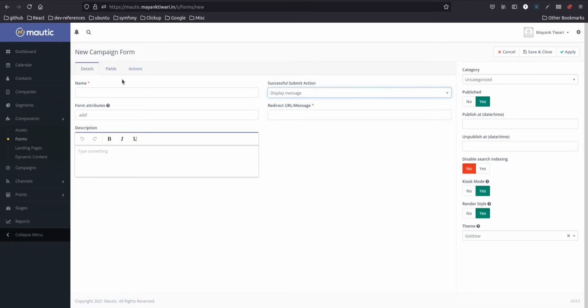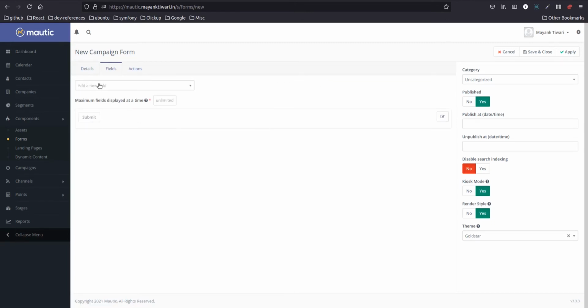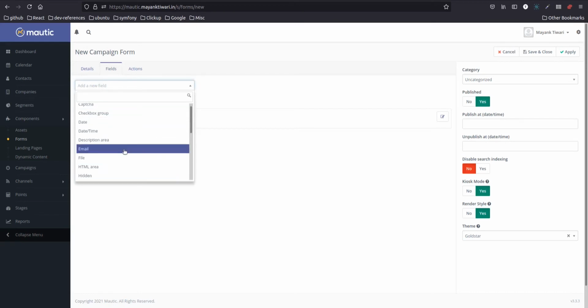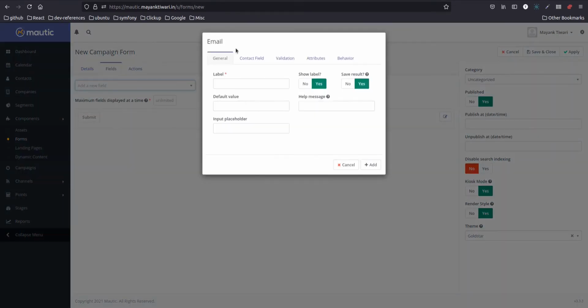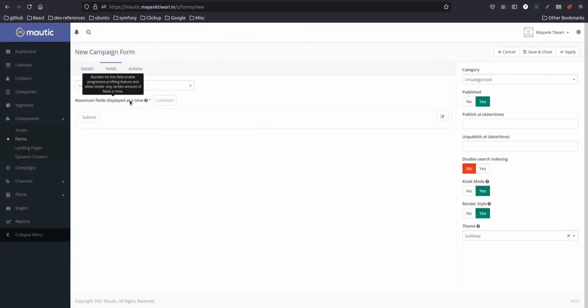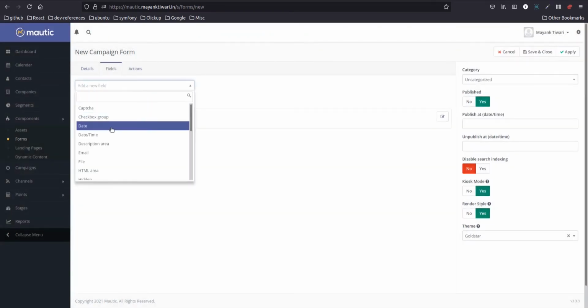So in the field option, you can add different types of fields, right? You have options for captcha, date, time, description area, email, file, HTML, text, number, page break, password, and so many options are there. You choose any of these, and then you will get this pop-up. Here you can add the label which is displayed along with the form. Like, maximum, this is a label, so you can choose a label of this kind.